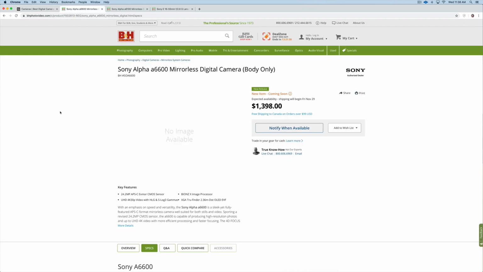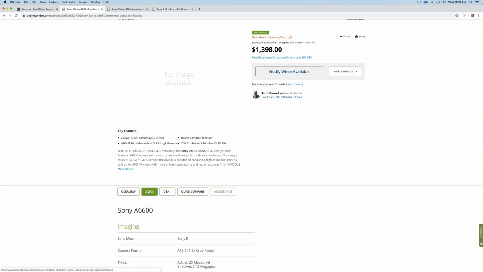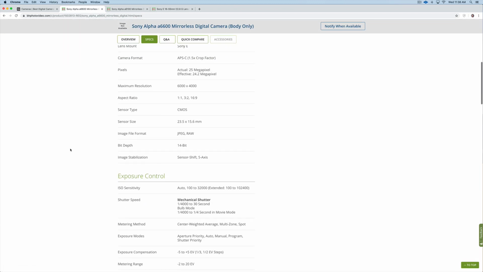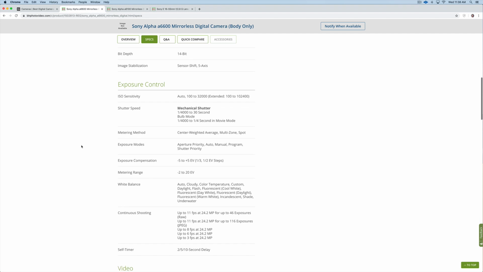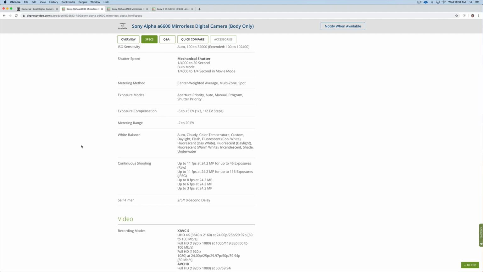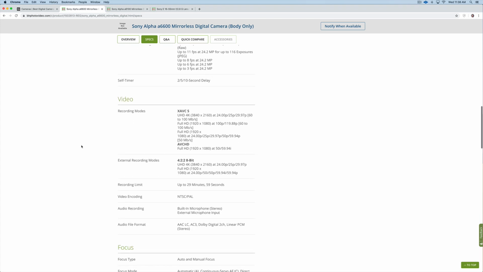But the 6600 goes for about $1,398. If we click on the specs, you can see the specs here. It's Sony E mount, APS-C, and 25 megapixels for the 6600. But it looks like it's 4:2:0 8-bit internal and 4:2:2 8-bit external as far as the video, which might upset some people.